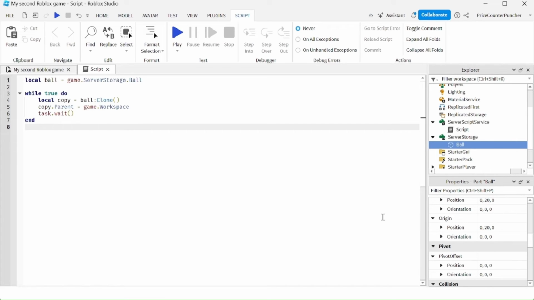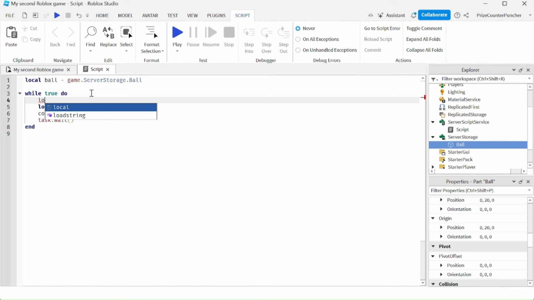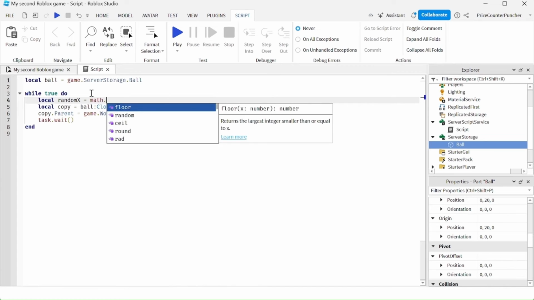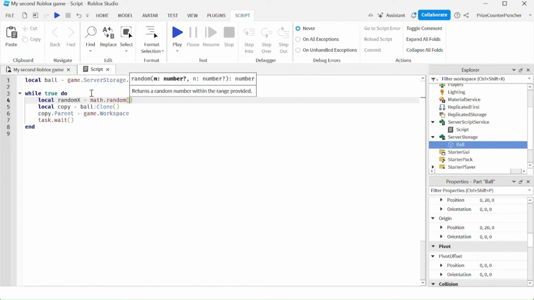So if you don't want the ball to always spawn at that same location, you can add a random factor to the location where the ball is going to be spawned in. To do that, I'm going to declare two random variables. My first random variable is going to be local randomX, equal to math.random. Remember from our prior tutorial, we learned that math.random returns a random number. How about we do minus 30 to 30. So it's going to return a random whole number between minus 30 and 30.